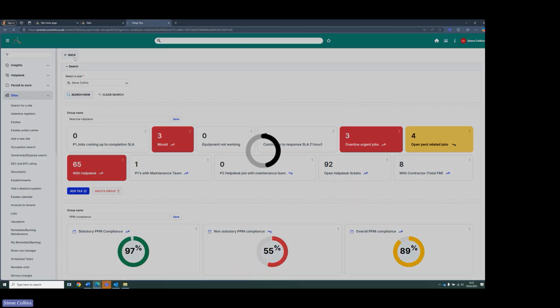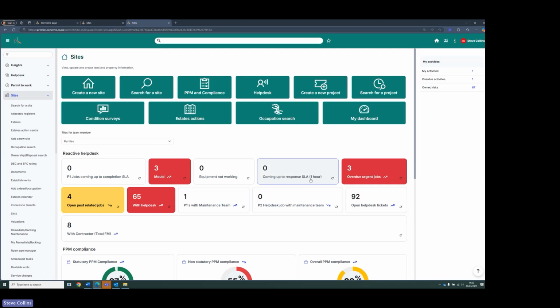So if I come back out of here, you'll see my tiles are updated. I've got extra tiles and things like that in here. Couple of things to note on here. Obviously, I can set the colors to say let's go up or down, etc. You can see the direction of travel since the last time it's cached. So we cache these in the background. Now we set this caching to be periodic.